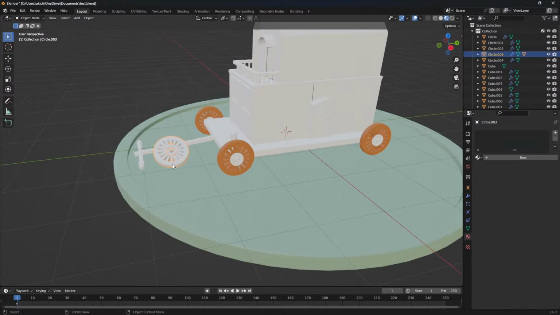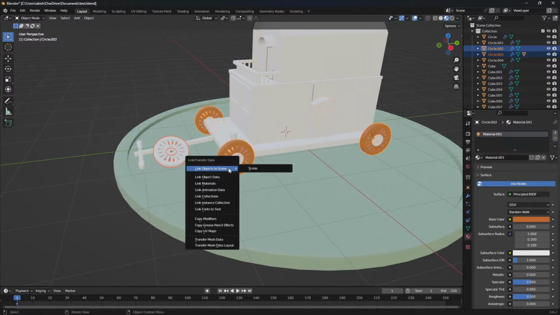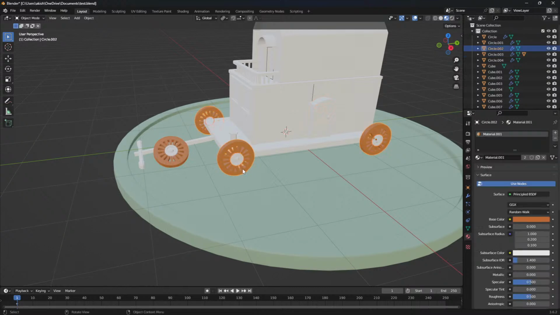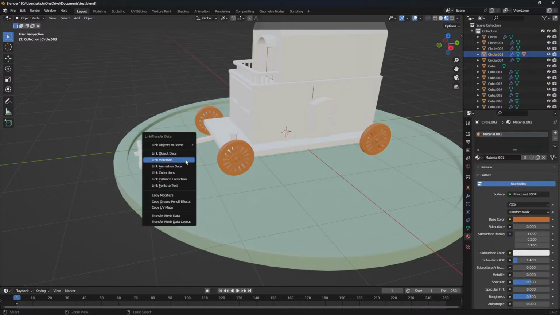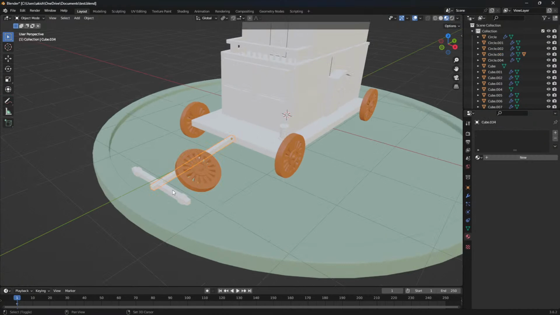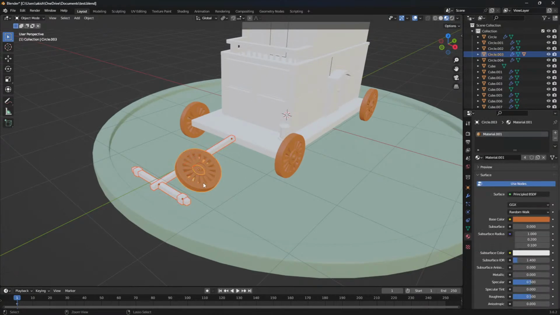Now select this, Control L, and link material. Select this and this, Control L, and link material. Again, the same for these, Control L, and link material.